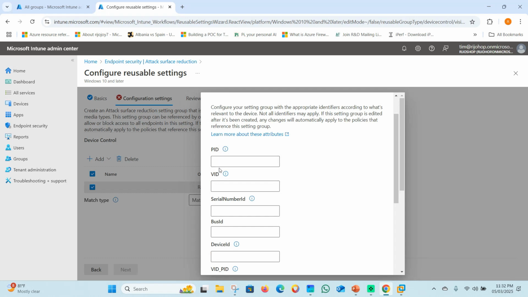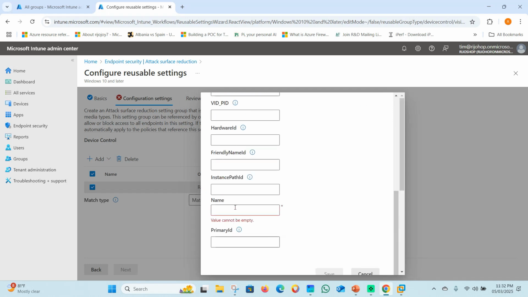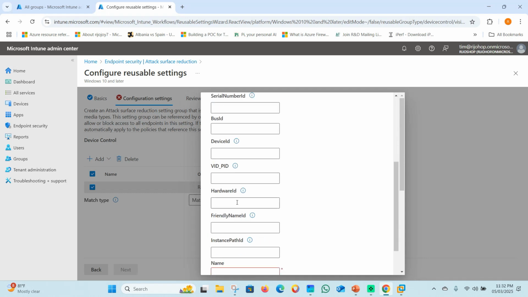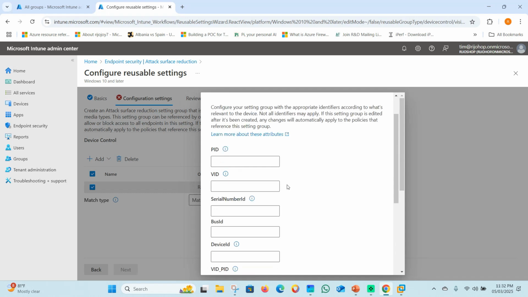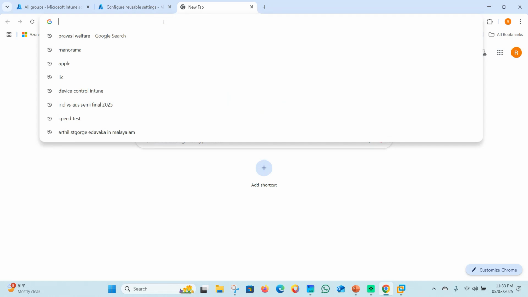Here product ID, VID meaning vendor ID, serial number, bus ID, and all information you can give here for the USB device we need to allow for the user. So I plan to give one of my USB devices. I just connect the USB again. Now the USB is connected.